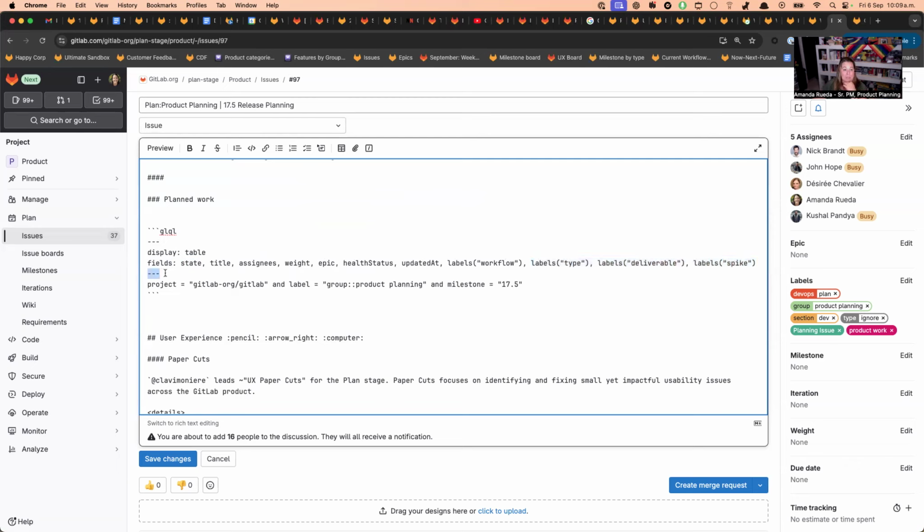After the dashes, after the display, this is your filter criteria. So I'm saying for this particular project, show issues with the label group product planning. That will refine it just to my group's issues, plus the milestone 17.5. And up here, I'll just explain, this is going to show a column for any value that includes workflow in the label.